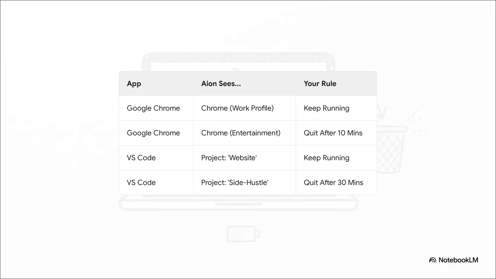And this is Aion's brilliant solution. It can actually tell the difference between these variants. So you can set a rule that says, hey, for my work Chrome profile, never quit it. But for my entertainment profile, yeah, go ahead and quit that after 10 minutes if I'm not using it. This just unlocks a whole new level of automation that honestly wasn't really possible before.